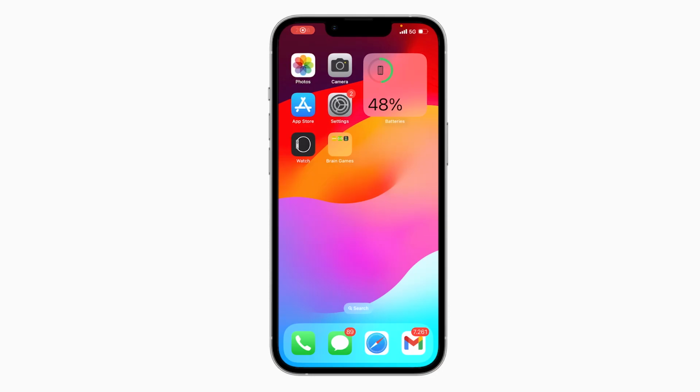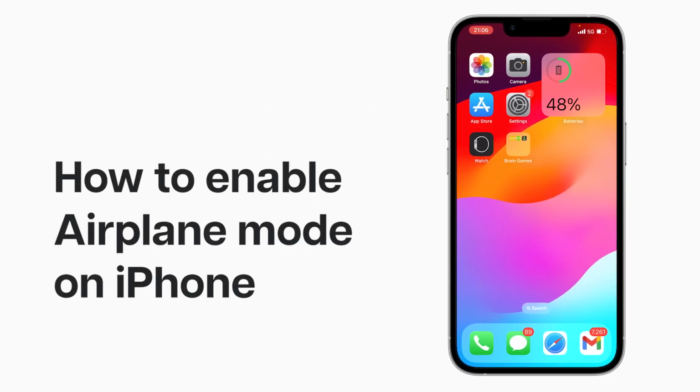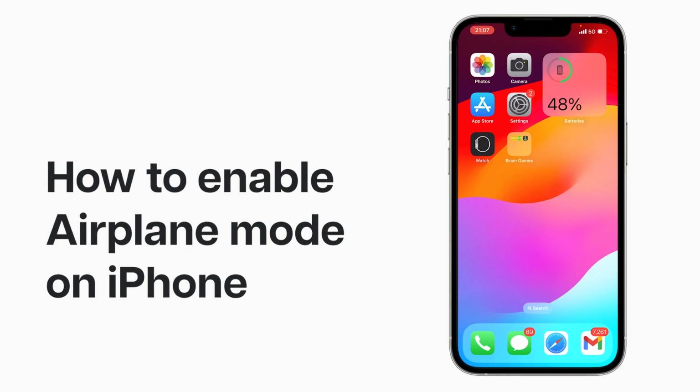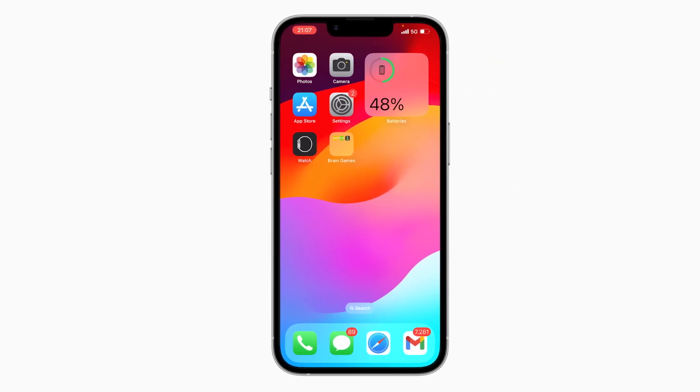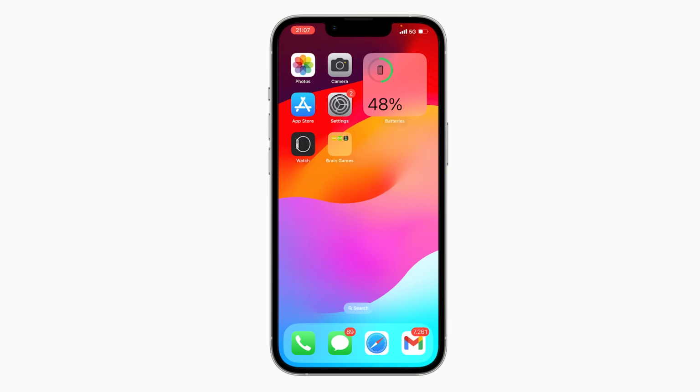So you want to enable AirPlay mode on your iPhone, but you don't know how. Well, in this video I'm going to show you how you can enable AirPlay mode on your iPhone or iPad. So let's get started. All you need to do is make sure that your iPhone is turned on.